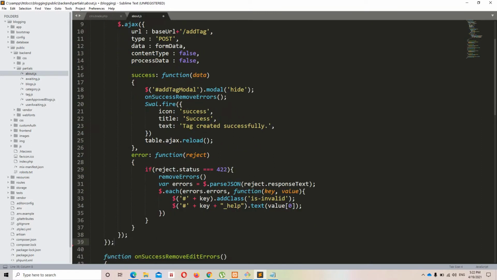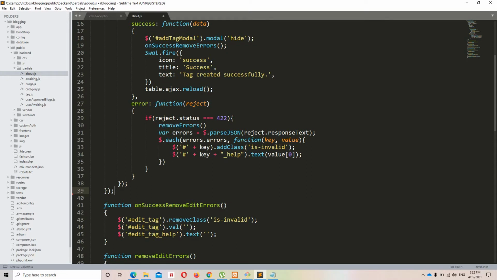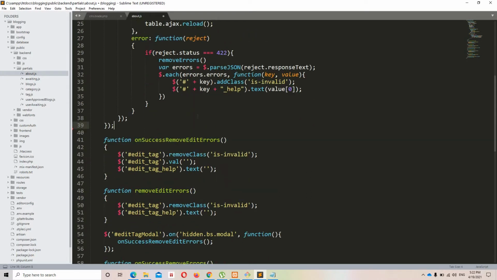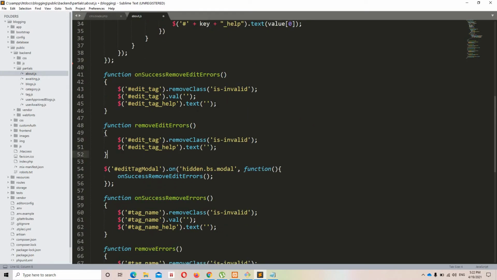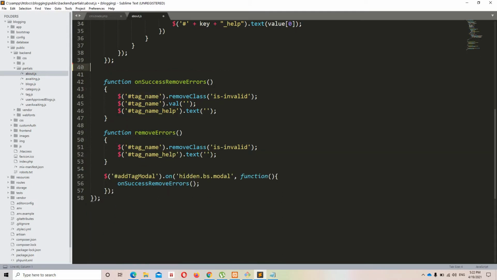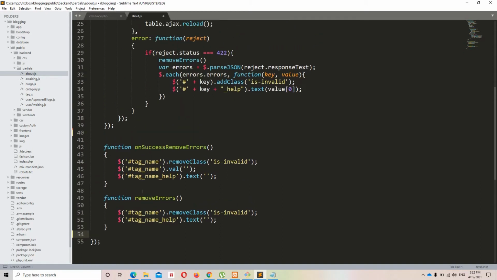Okay, on success remove errors, yeah, these are the two. Okay, so I'm going to remove this edit related, this one and this one. Okay, and this modal as well, because in our case we don't need any sort of thing related to modal.